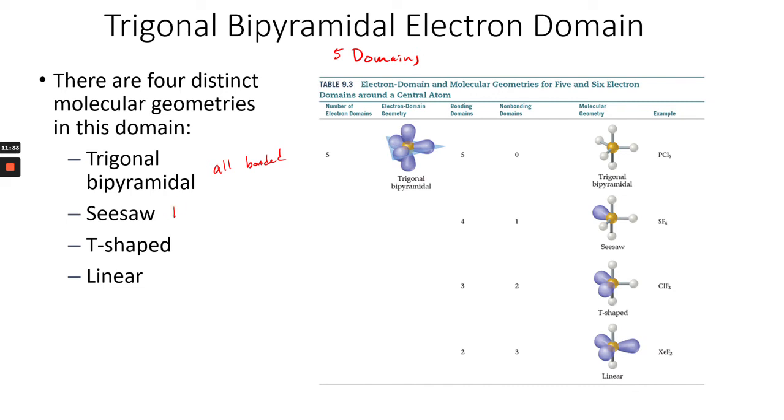If you have 1 lone pair, right here, there's your lone pair, you're going to form what's called a seesaw. If you have 2 lone pairs, that's going to give you a T shape, because it looks like a T. If you have 3 lone pairs, that'll give you linear, just the up and down. You got rid of all of the bonds that were on the equatorial plane.